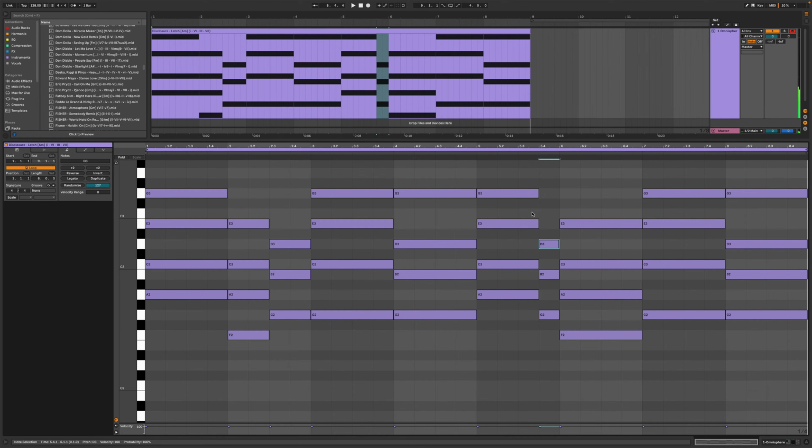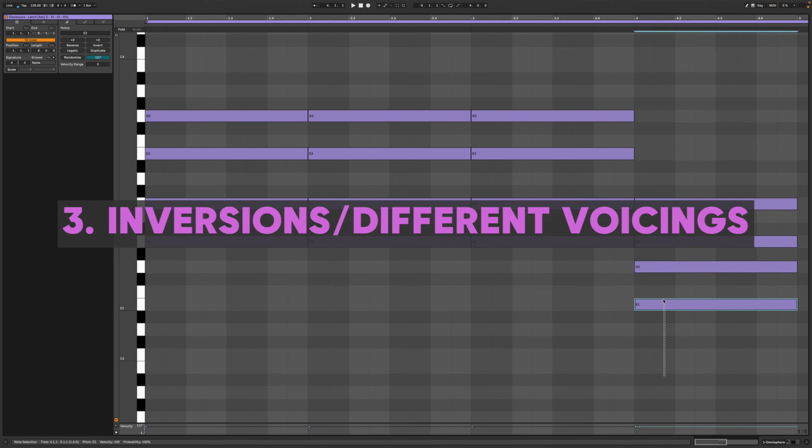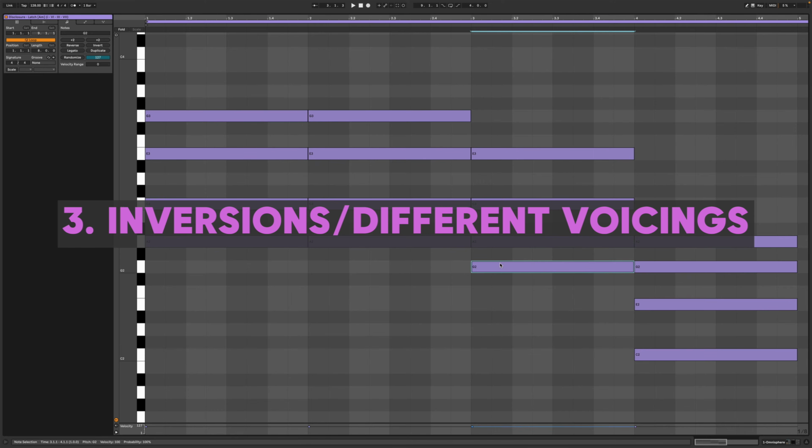You can get pretty fancy with passing chords, but it's a great way to subtly add variation to a pre-existing chord progression. Next, we have the use of inversions, and specifically different voicings of a pre-existing chord progression.